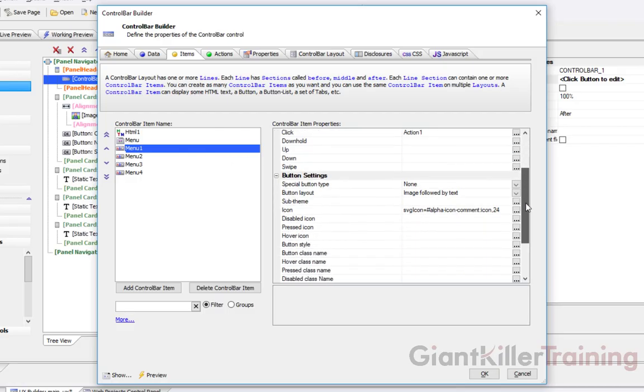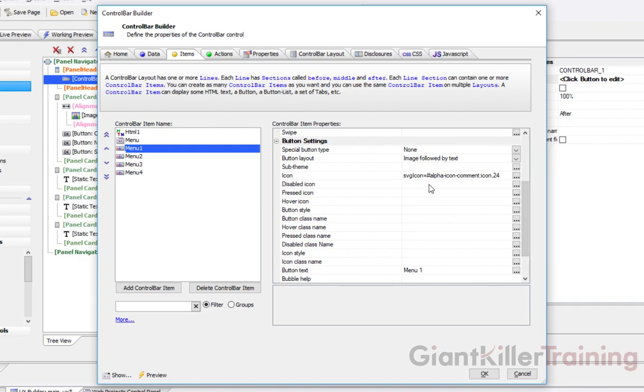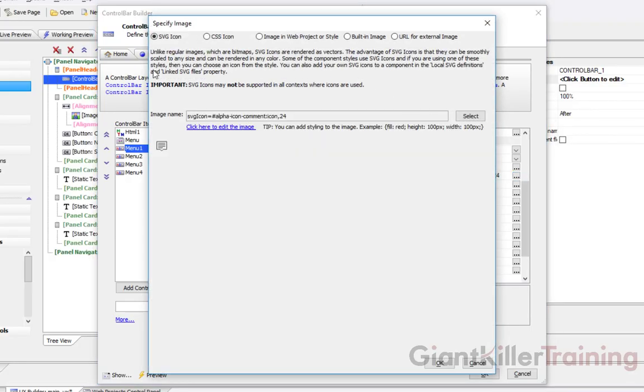Then I'm going to scroll down a little bit farther and you're going to see my button settings. You can see the button layout is image followed by text, very similar to what you saw when we were doing the buttons on the main UX home panel card. You'll notice the icon is currently a comment icon. So let's change that one first. Select icon, click the ellipsis button. This will open up our specify image, and this is again the same as you've done before. And you'll notice our current image is sort of a comment icon. So click select.